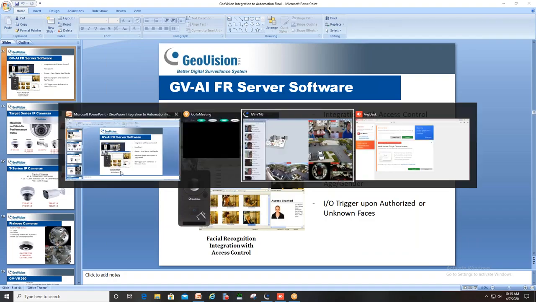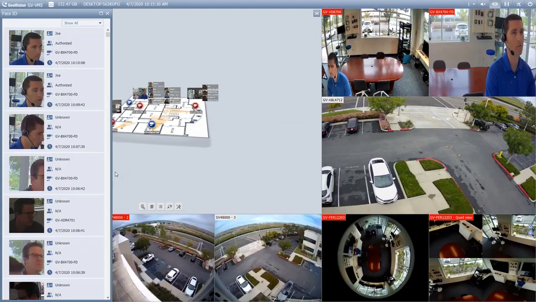So with that being said, let me go ahead and jump over to the VMS software, and I want to just show a live demonstration of some of the features of the VMS.